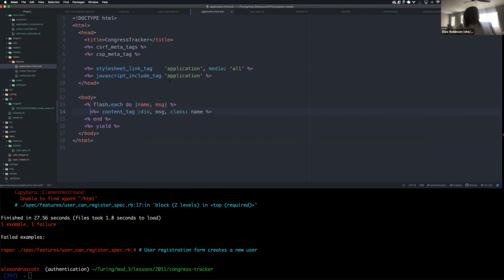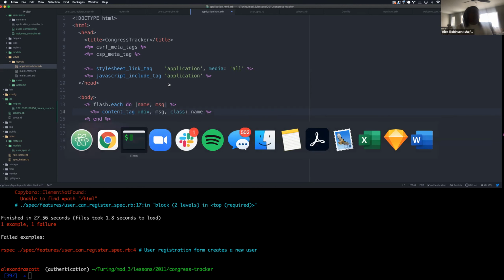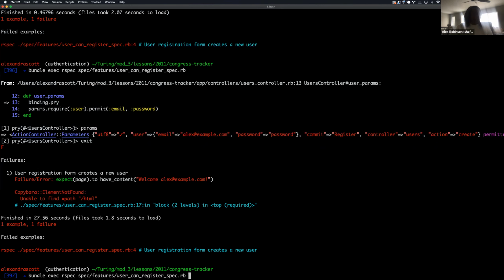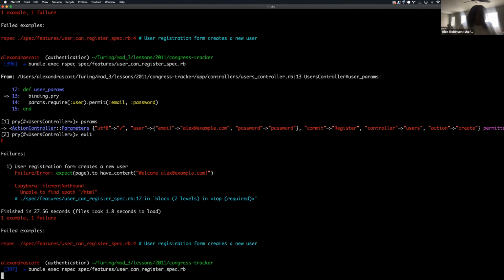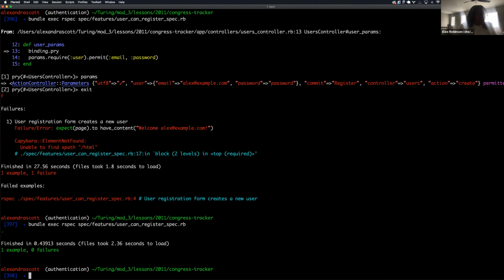So when I come back to my test, I'm hoping that this is enough to get it passing. Cool, and it passed. All right. So there we have it. We have the user registration flow.